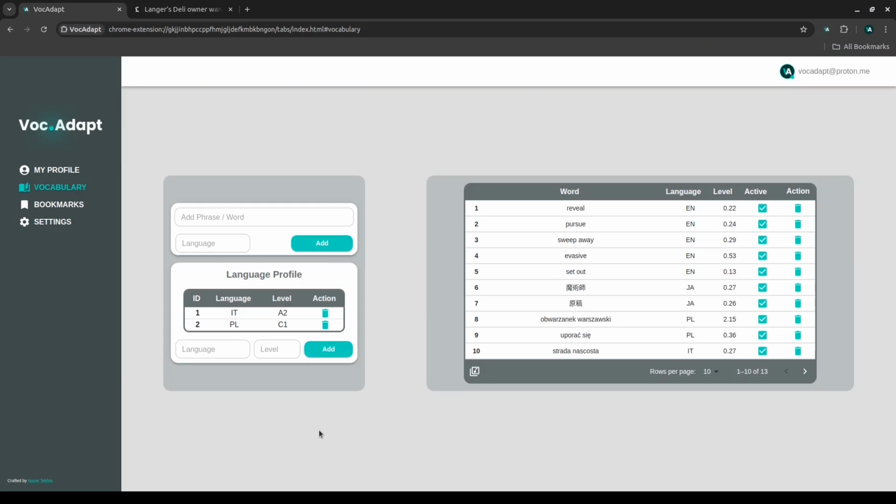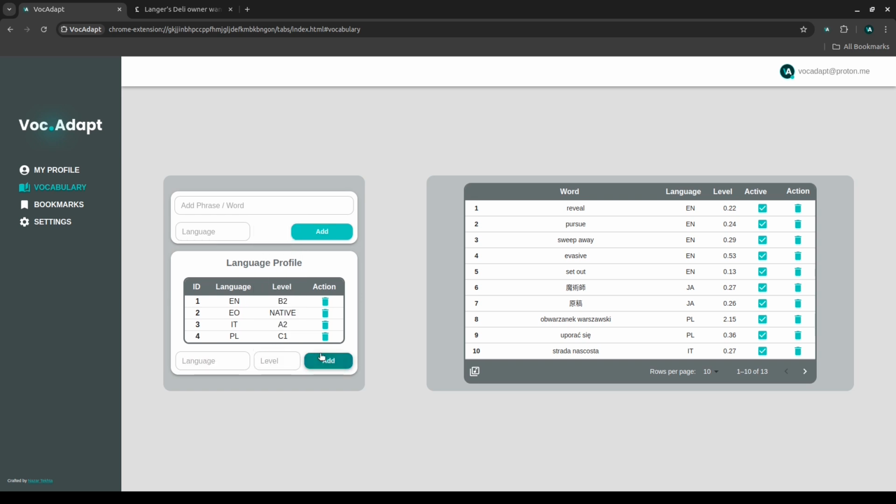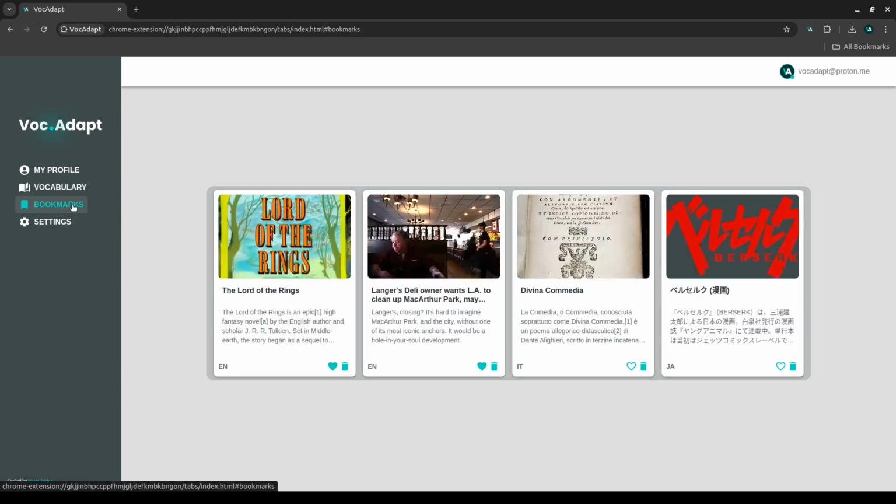Returning to the topic of adaptations, you can receive more personalized adjustments. Simply provide information about your language experience, and VocAdapt will use this data to tailor the adaptations more precisely to your current proficiency level. All the web pages you have worked with are stored on the Bookmarks page.